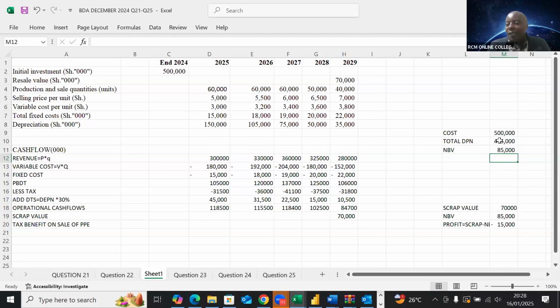And now you have the net book value, the value of this asset by the time I'm selling it, and it's worth 70,000. So then I make a loss or a negative profit. So then what is the tax benefit?